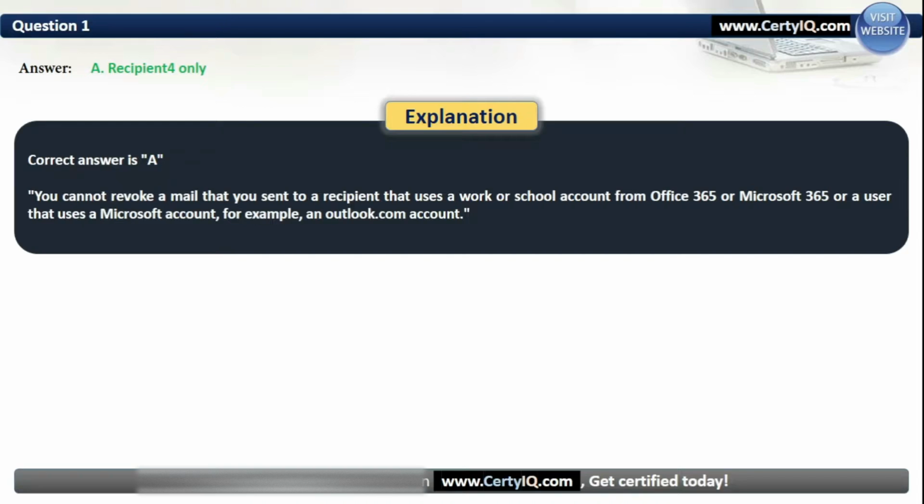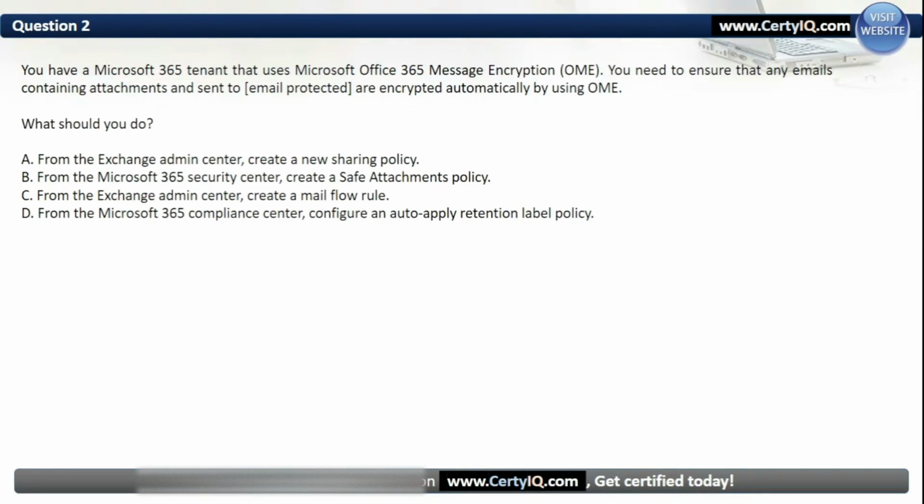You cannot revoke a mail that you send to a recipient that uses a work or school account from Office 365 or a Microsoft 365, or a user that uses a Microsoft account, for example, an Outlook.com account. Question 2. You have a Microsoft 365 tenant that uses Microsoft Office 365 message encryption.